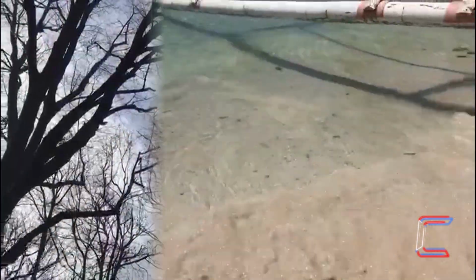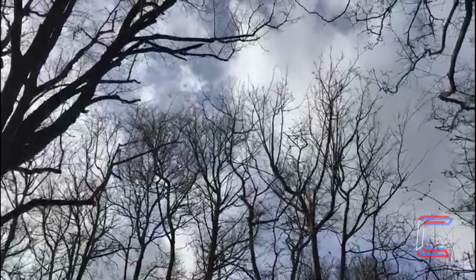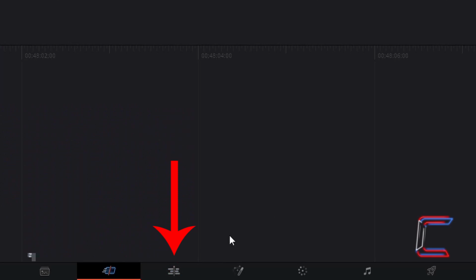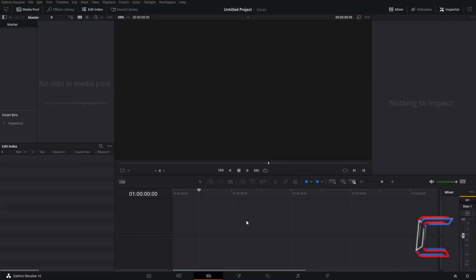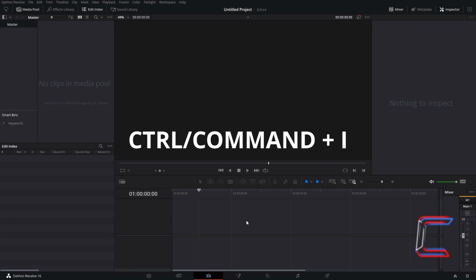How to create an edge wipe transition effect in DaVinci Resolve 16.2.1. Go to the Edit window in your software. Hold Ctrl and press I to insert two media files that you wish to use in this project. Use Command instead of Ctrl if you are a Mac user.